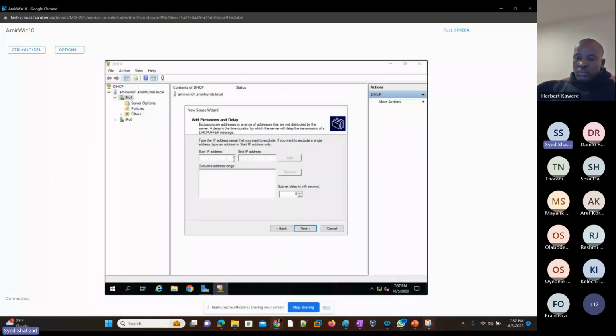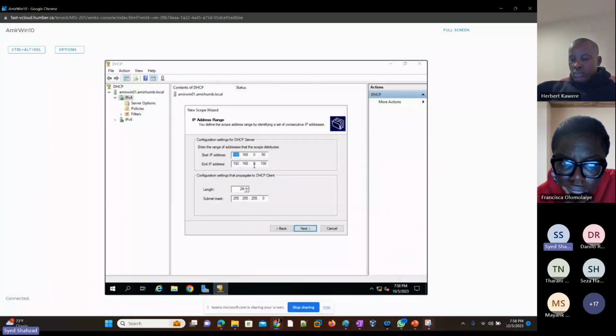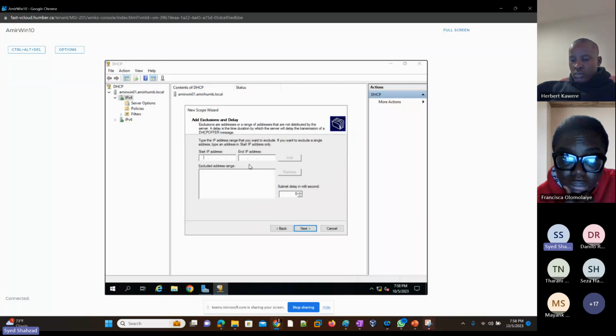So here, we're not filling it up because it's just saying to exclude any IPs from this previous range. Hey, keep some IPs for rainy days. Do not distribute some of the IPs from this range. So that's this setting here. And if somebody asks for an IP, delay giving them the IP, and we can delay it by milliseconds. So we are not configuring any of those.